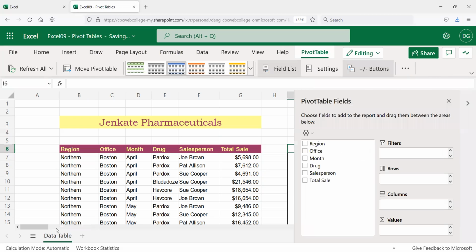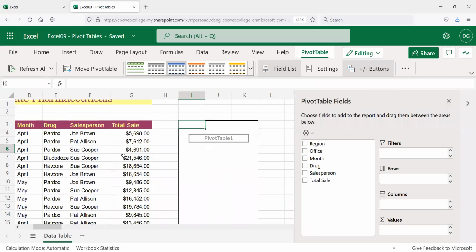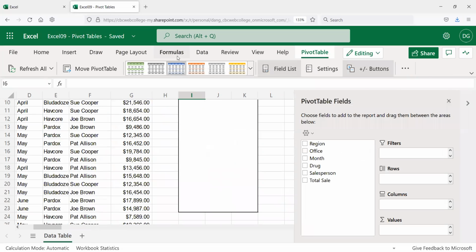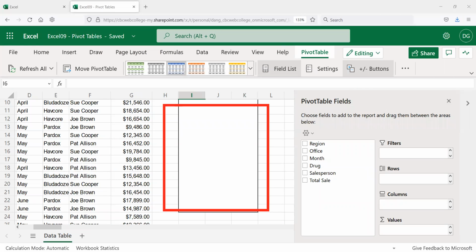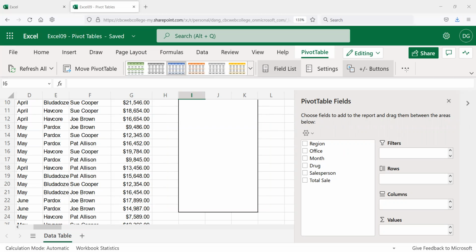Okay, let me scroll over a bit. You can see behind the scenes, it's dropped a pivot table in, but it's empty. That's fine, because we're going to tell it what goes in that pivot table. The way we tell it is it brings up a new little menu to choose from. And what it did, it captured all of our titles. So you see region, office, month, drug, salesperson, and even the total sale.